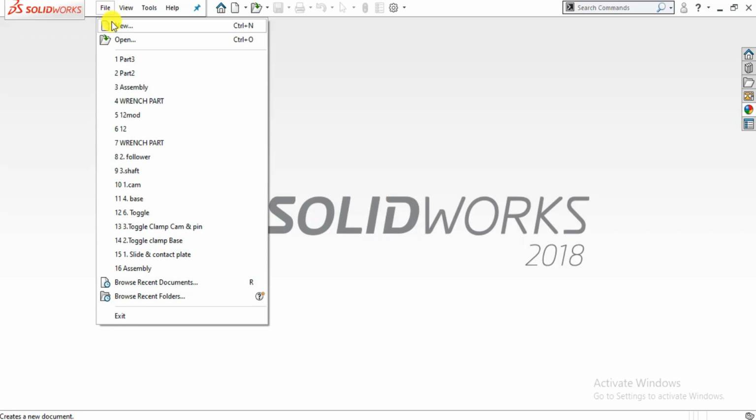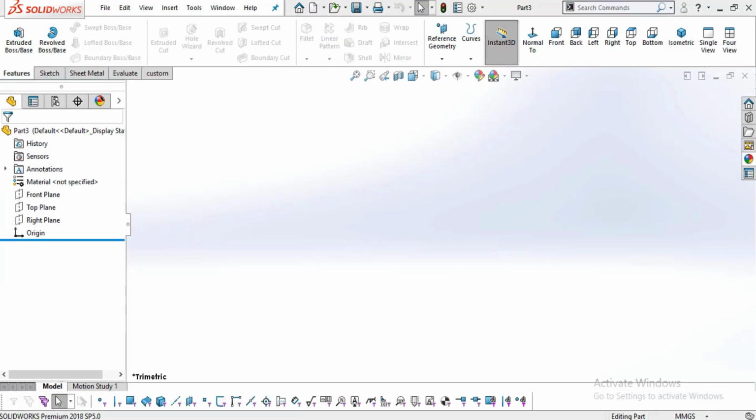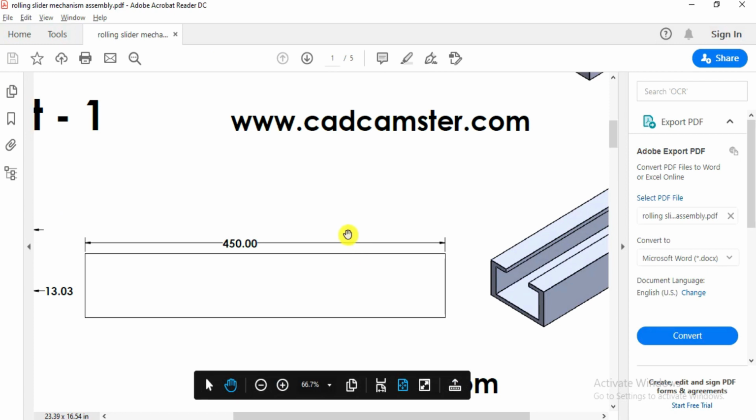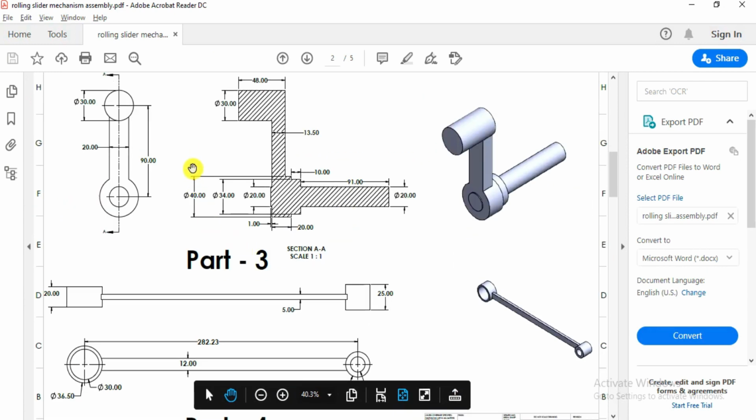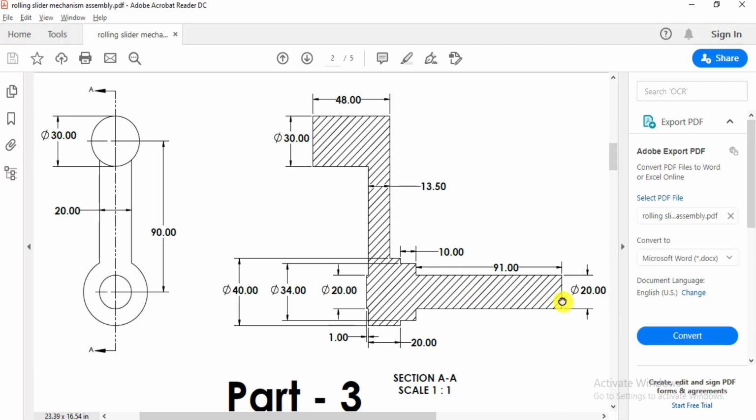Now go to File, select here New. Now click here OK. Now let me switch to plain white. Now this is our part number 3. You can see I will approach from this side.